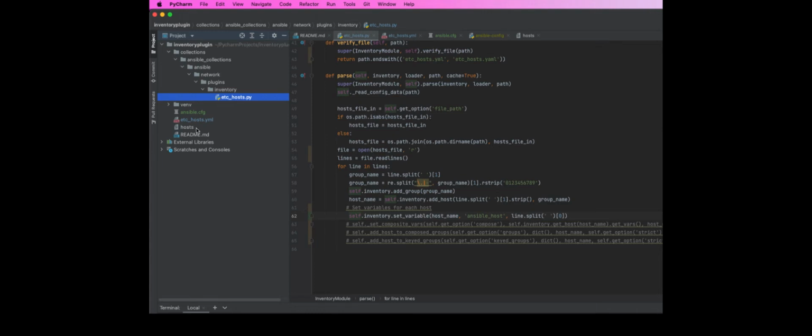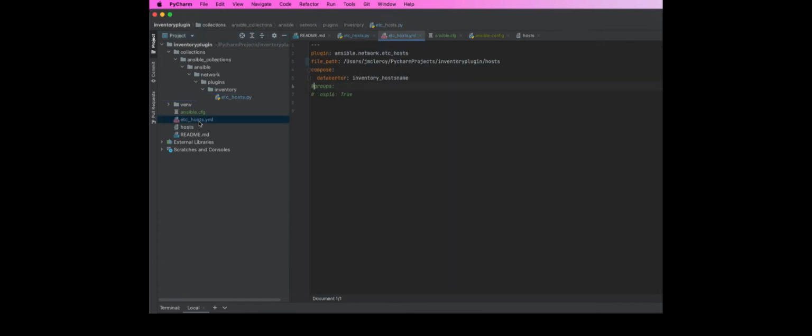But this could be as easy as logging into a server, retrieving that host file, and then parsing that host file so that you can get the inventory that you need, and then uploading that inventory directly into, say, Ansible controller. So from there, you'll see that we have the YAML output of the plugin. This is just telling us to use the plugin of etc hosts. It's telling us that the file path in this case is the host file.